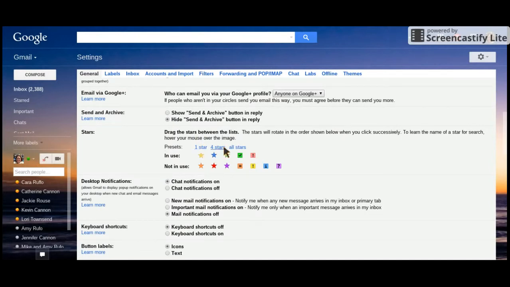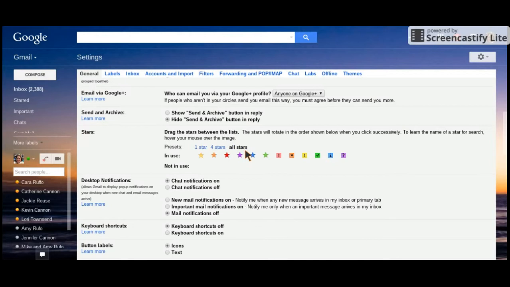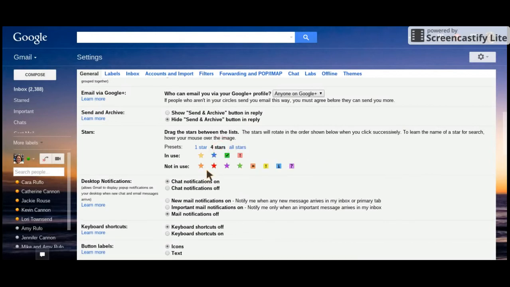There's the 1-star preset, the 4-star preset, or the all stars. So if I go to 4 stars, it's just those. If I go to 1 star, it's just this. And if I go to all stars, it'll use all of those. You activate these by clicking once, twice, 3 times, and it'll move to that star or that tag essentially based on how many times you click. So obviously having this many is going to be a lot of clicking. I prefer to use the 4 stars method.